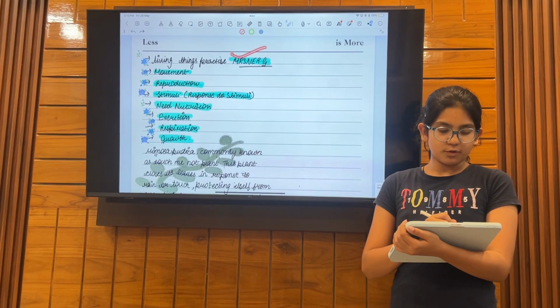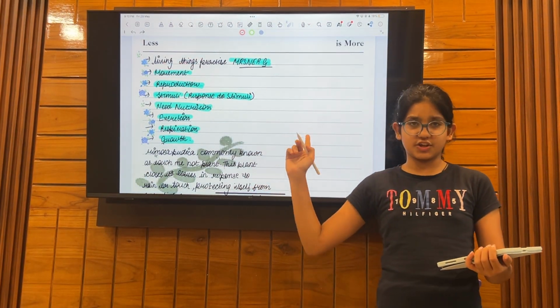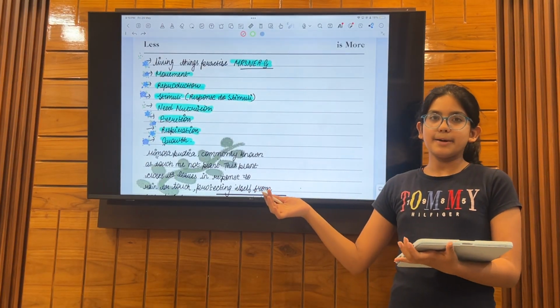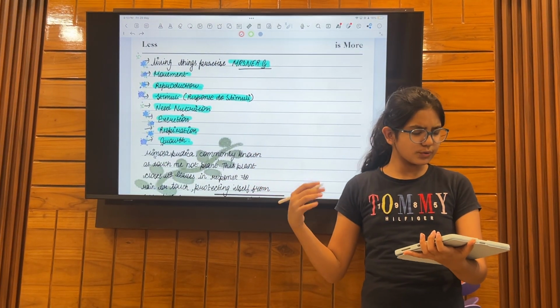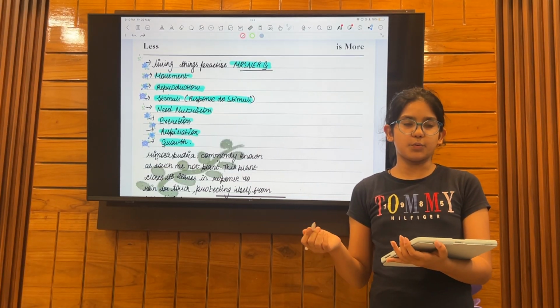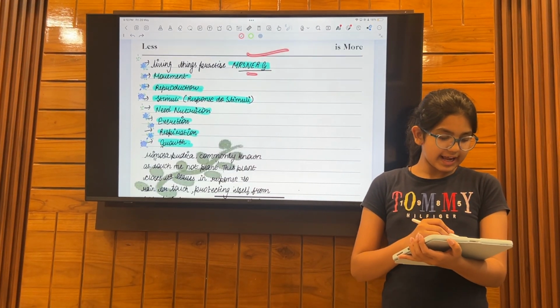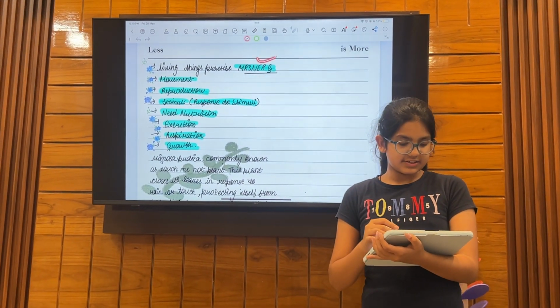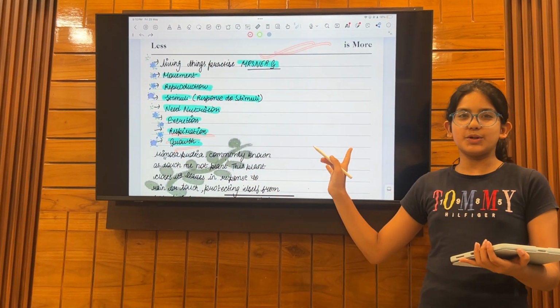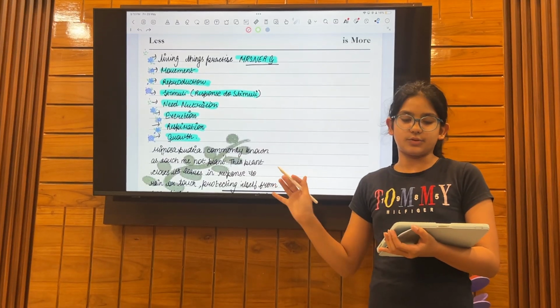So M stands for movement, whereas R stands for reproduction. S stands for sensitivity, or response to stimuli. N stands for nutrition, and only nutrition. You can learn it whichever way you want. E stands for excretion, R stands for respiration, and D stands for growth. This is the way I've told you, a very good way by which you can remember this.